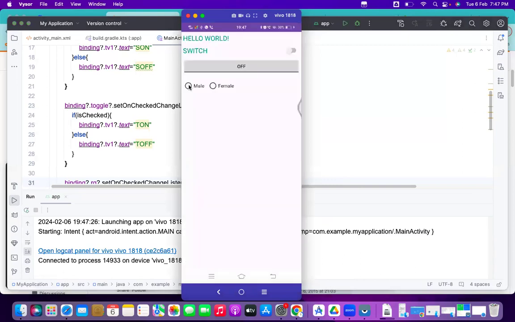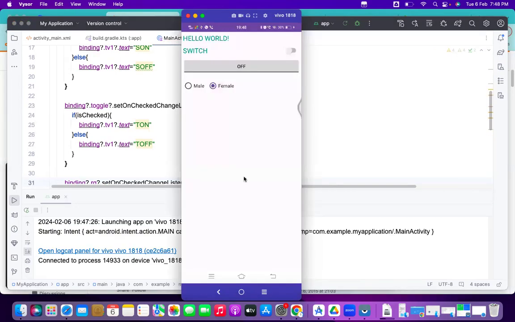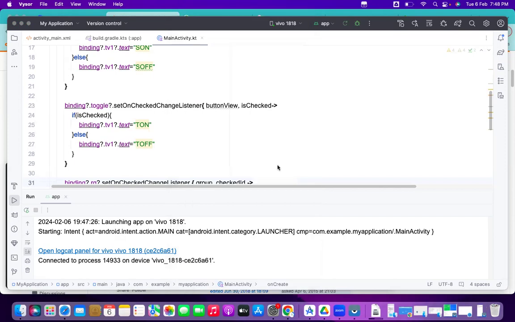Yeah, see, now I'm selecting this male. It is saying this male. Now I'm selecting this female. See, it is a little bit lengthy. It is disappearing immediately, because of the short and long. Right. Okay, because the system is a bit slow, we can see the other components tomorrow.